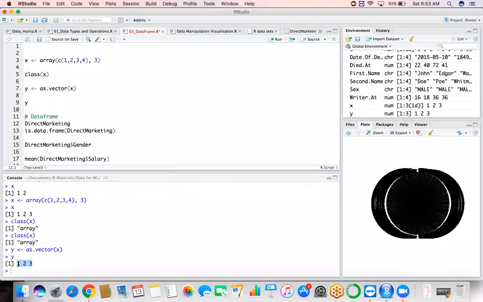Fine. So this is convertible, but at times you will see some elements are not convertible. And if it is not convertible, it is not convertible. We cannot do anything. Fine. So this is how we convert, and just keep in mind as dot vector.